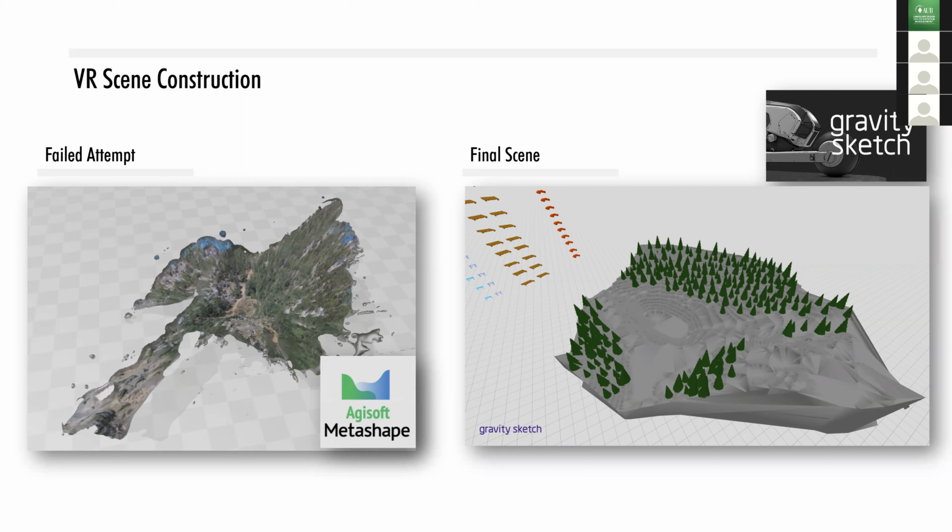We started with that, but the software took like days to process, 2 or 3 days, and then we had a failed scene. It was very distorted. So we went into the final scene you see on the right. We had the contour lines available on AutoCAD. So we used a mix of 3ds Max and AutoCAD and GIS to make this topographic model. And this model was inserted into the software of Gravity Sketch.